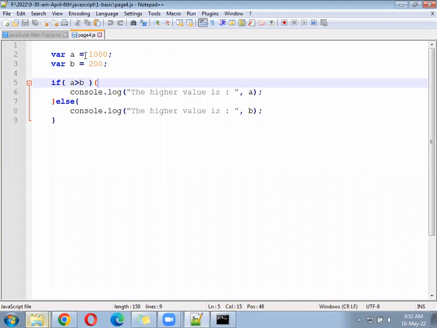Suppose when you are doing programming, you will have a scenario where you have to apply a condition. As I told you yesterday, if the user has not entered username and password and clicks on the login button, what should happen? We have to give some error message. Similarly, here we have two numbers, and you need to find out which one is the bigger number. Out of two given numbers, find out which one is the higher number.